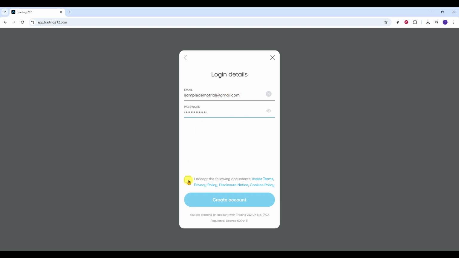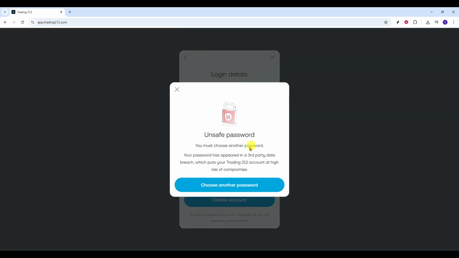Before you continue, you'll see a checkbox to confirm you agree to the terms and acknowledge the policies. Take a moment to review them if you can. When you're ready, tick the checkbox to confirm. Finally, click Create Account. That completes the initial registration.